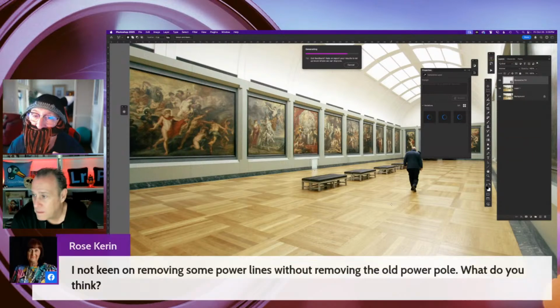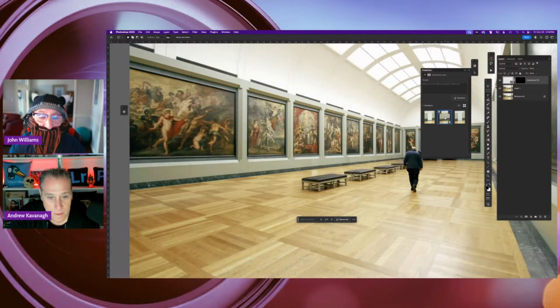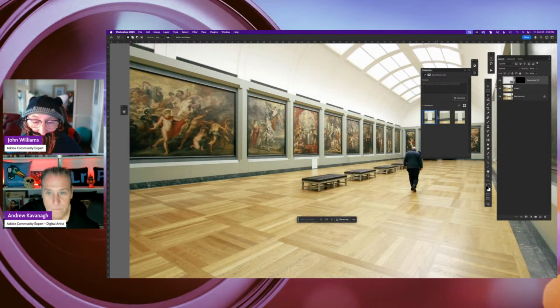Rose brought up a good point. She said she's not really crazy about removing the power pole. That's a good point. Sometimes you have to use a little bit of intervention. You have to jump in and maybe remove that power pole. It's up to you.